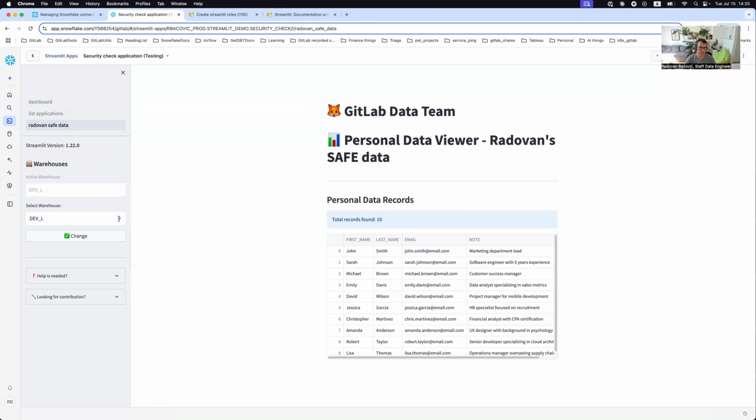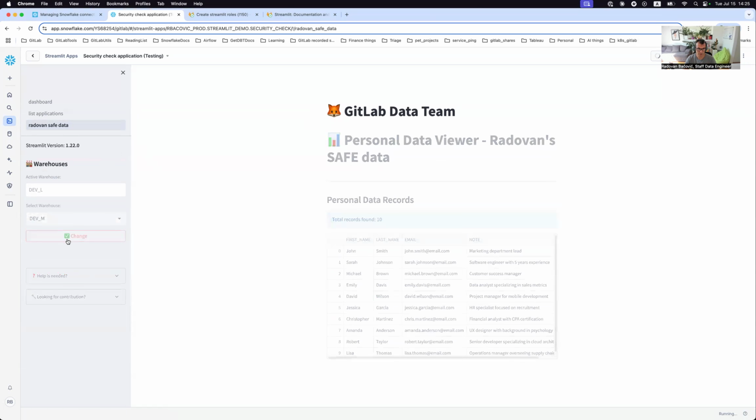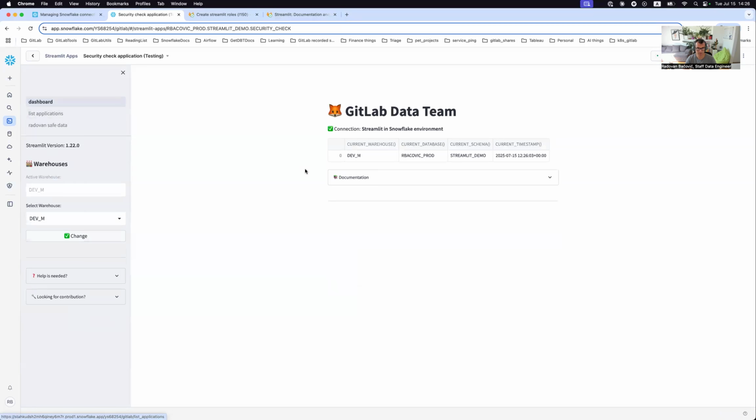Also on the left side, you can choose the warehouse you are able to use from the list of warehouses available to you, depending on what kind of data or how large a data set you want to query. When you press change, the new warehouse will be activated. If you go to the dashboard, you will see which one is the active one.